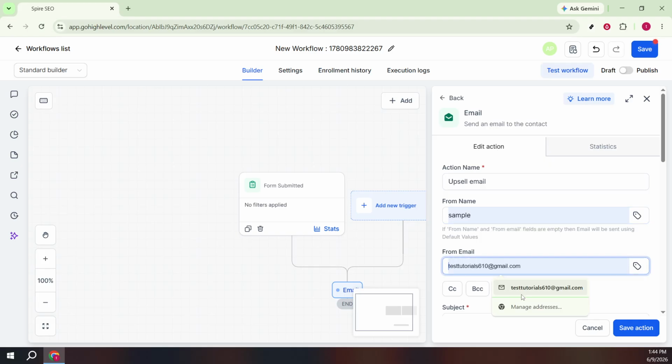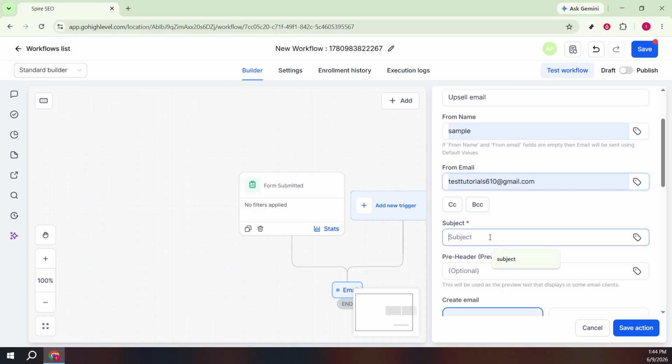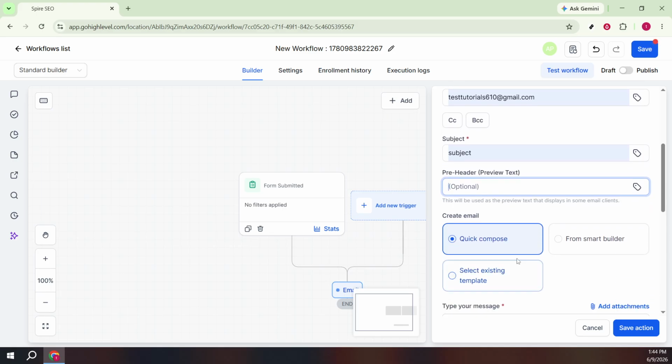Click to create the email content. You'll see options like Quick Compose, the Smart Builder, or selecting an existing template. For this walkthrough, choose Quick Compose to get a simple editor fast.